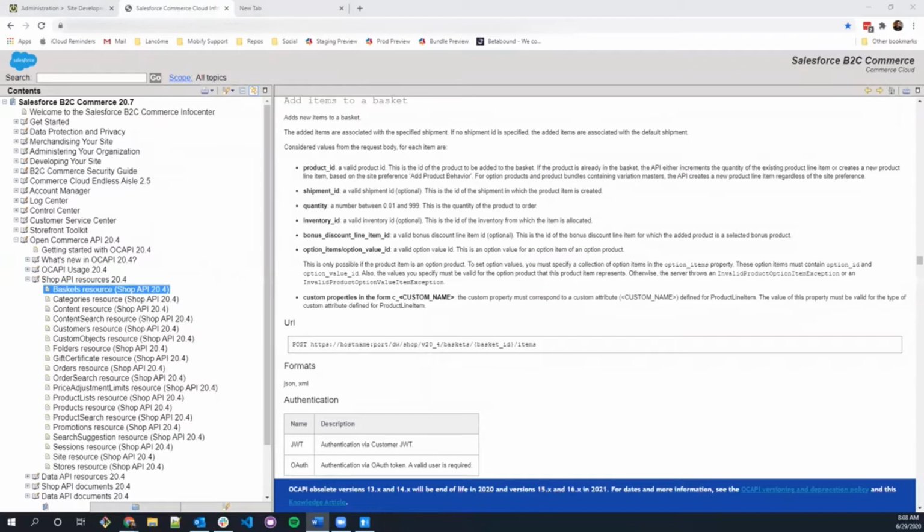Yes, sorry, I have a question. Should I ask now or later? Yeah, you can go ahead and ask now. Yeah, so for the sandbox, should I add any configuration in the OCAPI settings in order to have it work on my end?